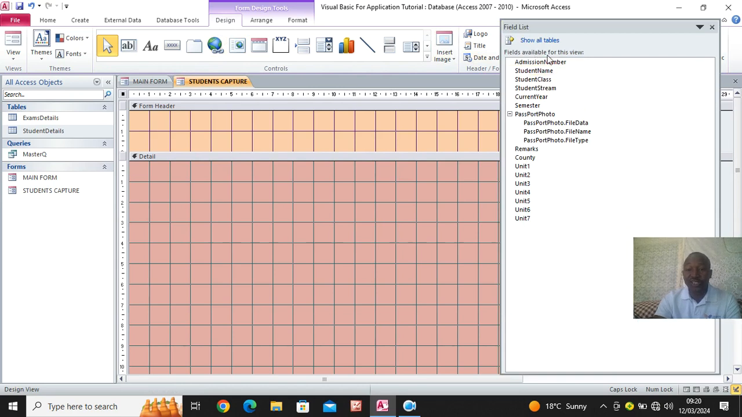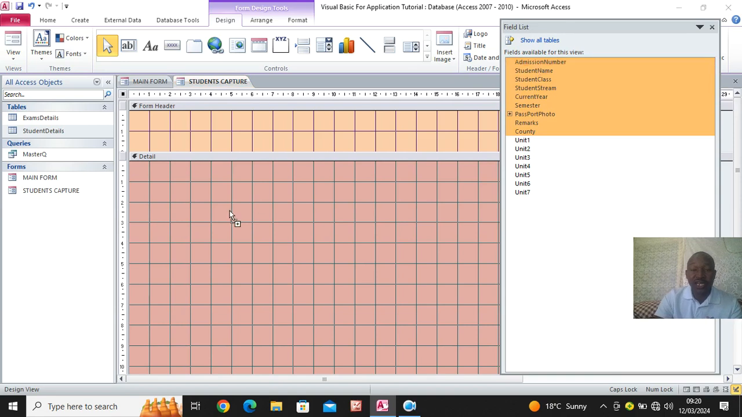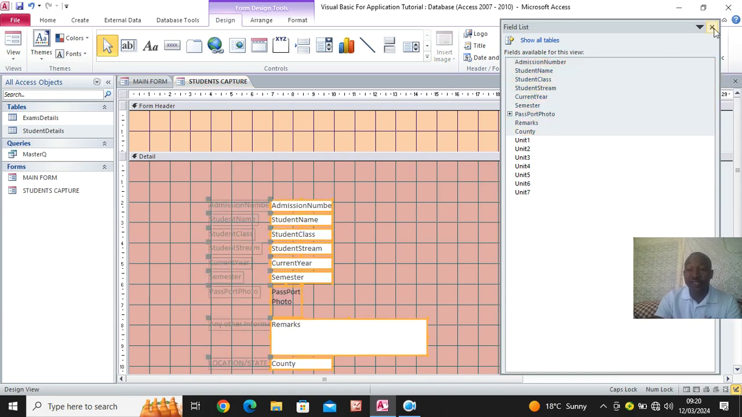I'm in a position to see all the fields. So here I also click this one. It is a minus sign. So I click on it until it becomes a plus sign to hide the passport photo stuff. So I click on the first one, hold the shift key on the keyboard, and click up to county. Then I drag this one inside here and close this.